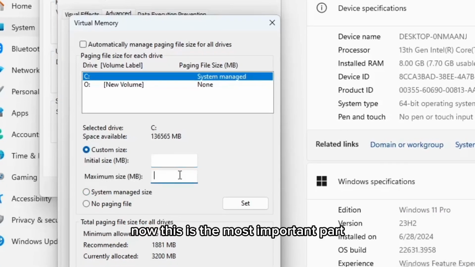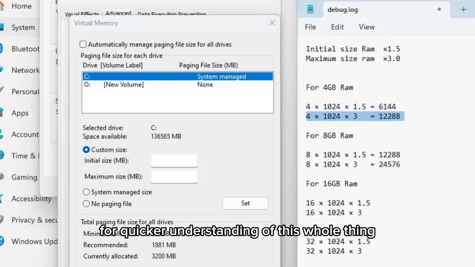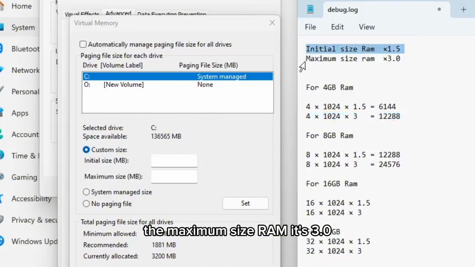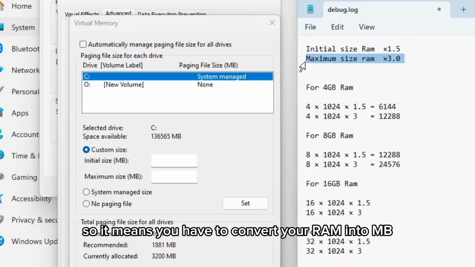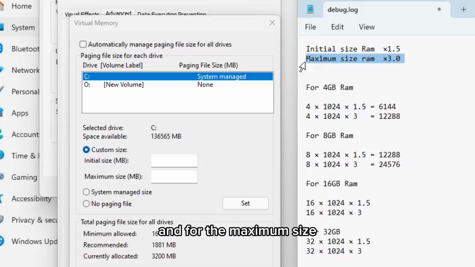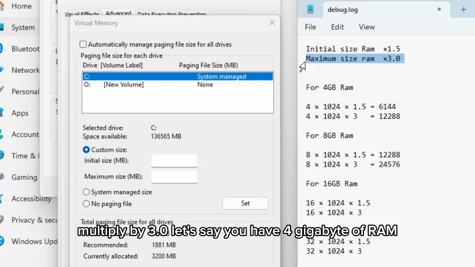Now, this is the most important part where you have to enter the right values of the initial size and the maximum size. I have made for you guys a simple summary for quicker understanding of this whole thing. For initial size, RAM is 1.5. Then for maximum size, RAM is 3.0. So it means you have to convert your RAM into MB, and then multiply by 1.5 for initial size. And for the maximum size, multiply by 3.0.